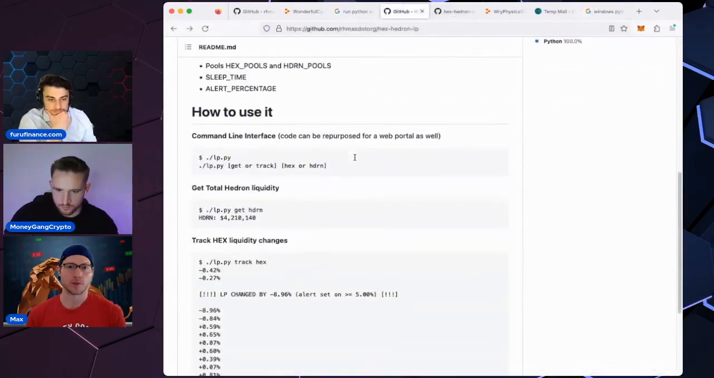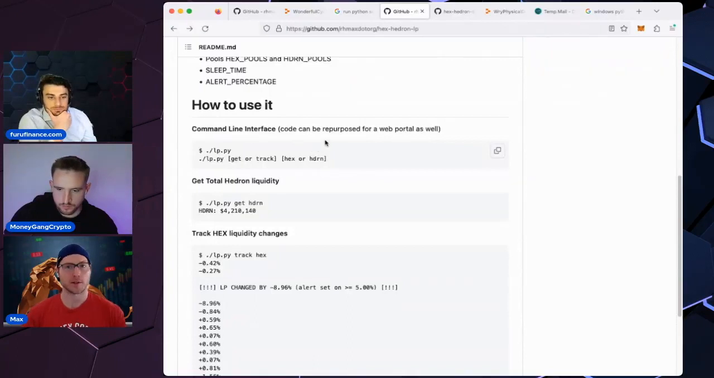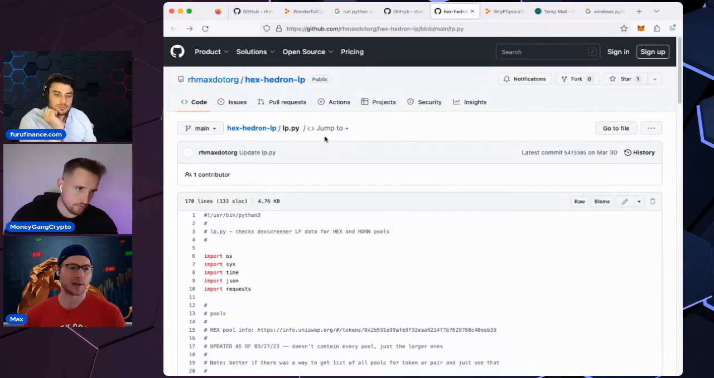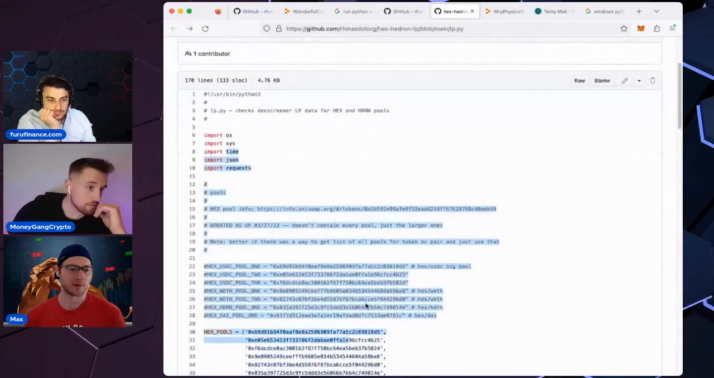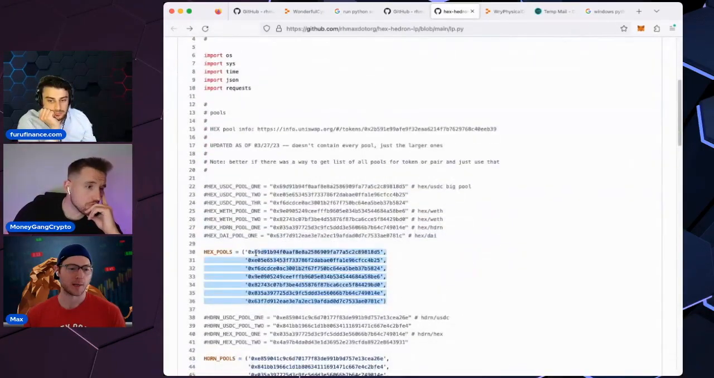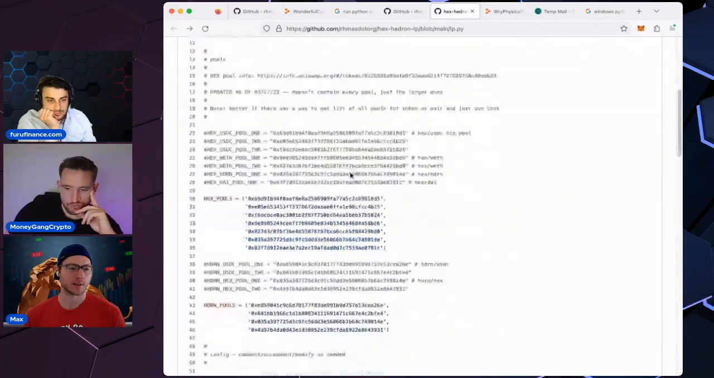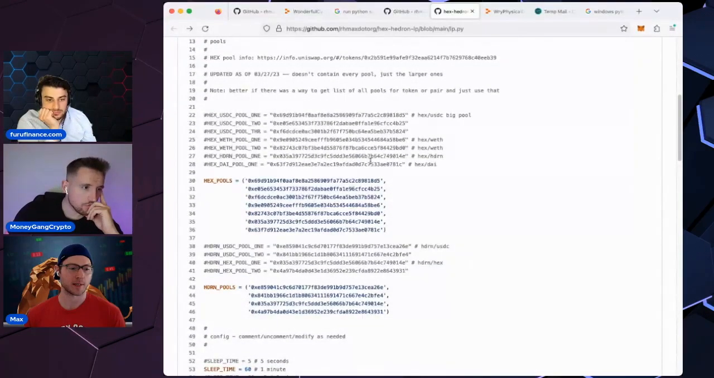And then once you install it, you've got to use the command line. So another scary thing, but really it's super, super simple. Once you open a command terminal on Windows, Linux, Mac, whatever you're using, and you have Python installed, you just run it with ./, which means run the program, and then lp.py. And it is this. So once you download this, just this text here, this has the pools and stuff that I put in there of HEX liquidity, different pairs and all that.